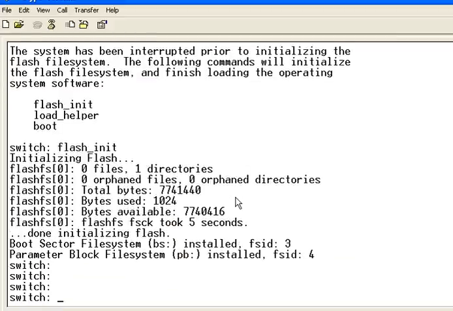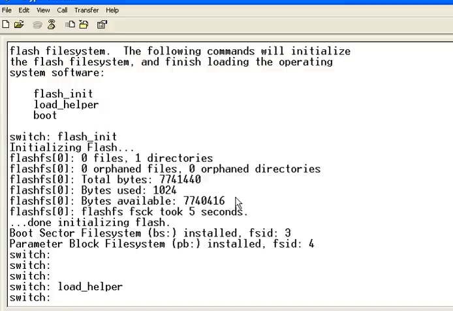I'm now going to issue the load_helper command. This will allow me to run some basic commands on my switch. load_helper, enter. Okay, so now I have an option to copy the files that I need onto flash, and I'll copy that via XMODEM in HyperTerminal.